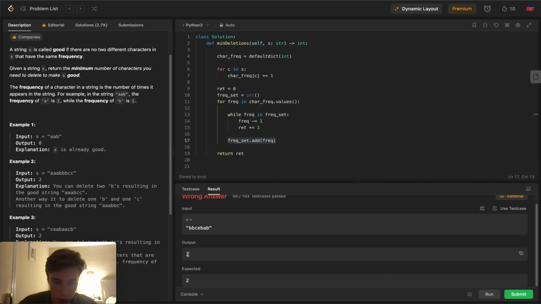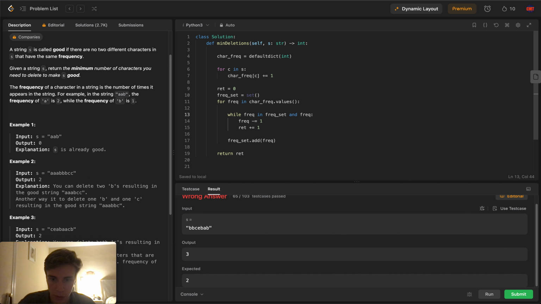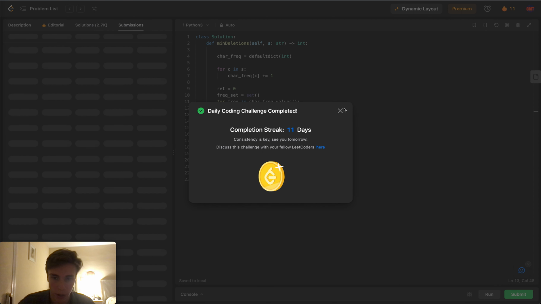So the output is 3, but expected is 2. BB, wait a second, let's print the char frequency value, and oh, I think we need and frequency is greater than 0. Would this work? I will explain why that had to happen.